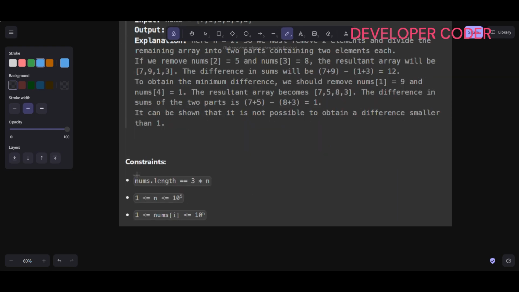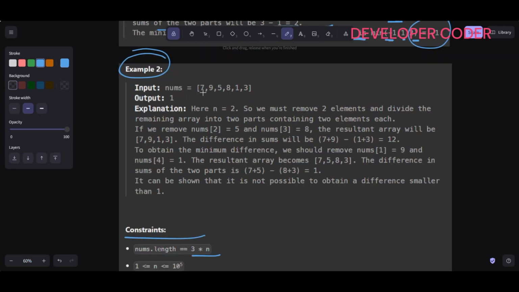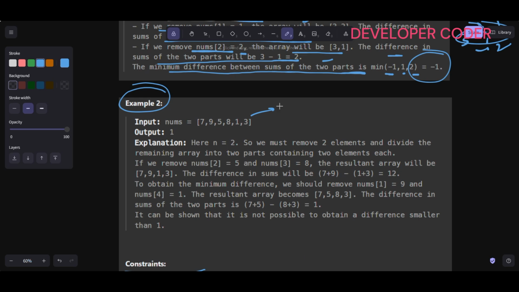These are the constraints: nums.length is equal to 3 into n, which is given, and n ranges from 1 to 10 to the power 5, and nums[i] ranges from 1 to 10 to the power 5. Now see this example. nums has length 6, so I can say 3 into n, so n is 2. That's why we get 6.